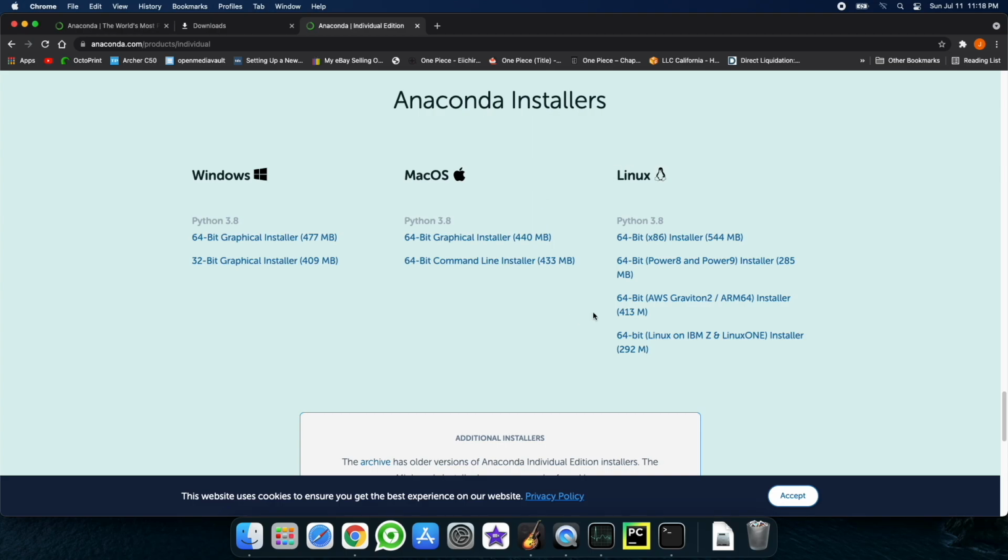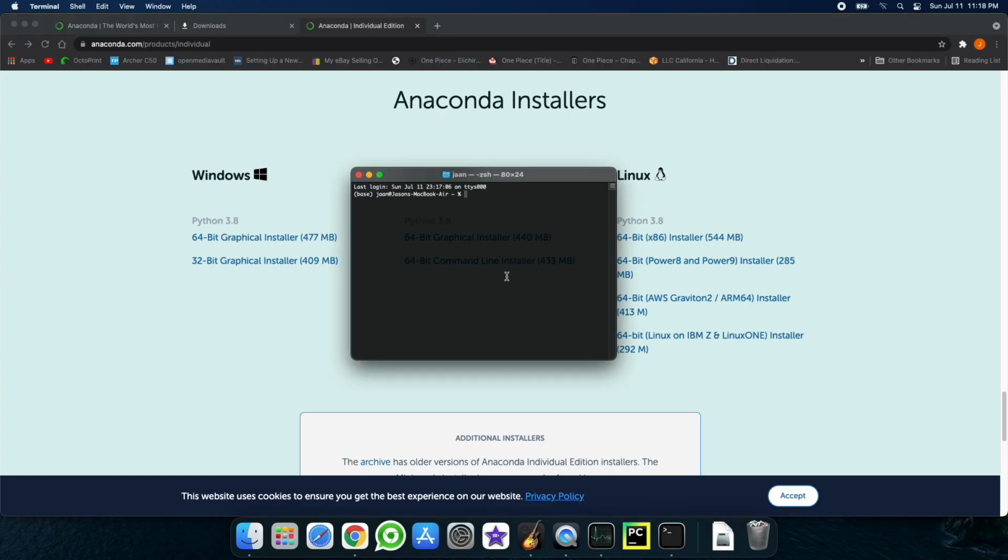Okay, so now that it's installed, just to make sure it's installed correctly, let's go to terminal. So now we should have available the command conda, which is short for Anaconda. We can go conda --version, and there you go. We got Anaconda installed.